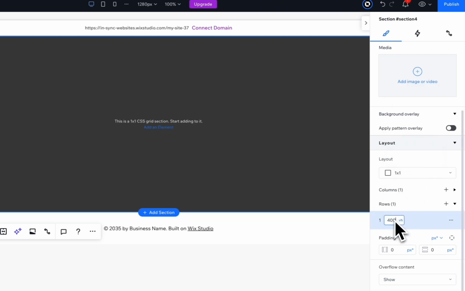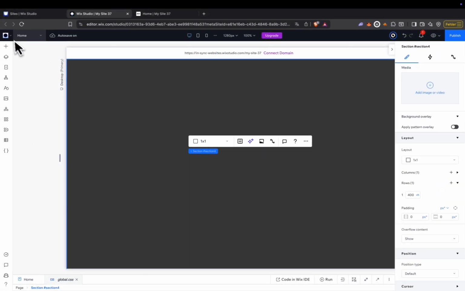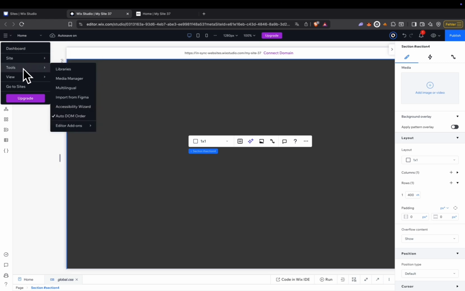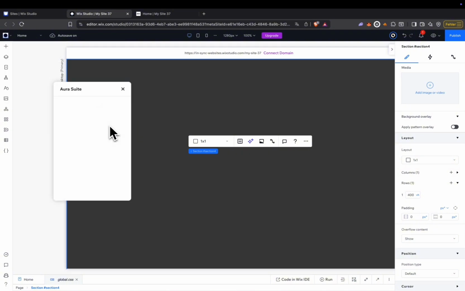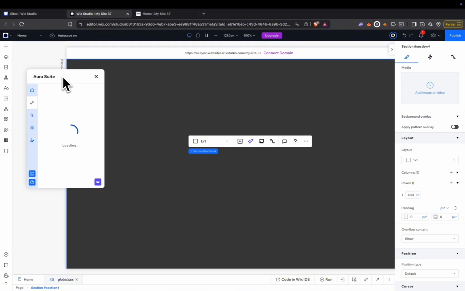So Aura Suite is not a widget-based application. It is an add-on based application, which means you can find it on the top left menu. Just hover over Tools, Add-ons, and then you will find Aura Suite. In Aura Suite, you have 4 different sections. The first one is website smoothing.